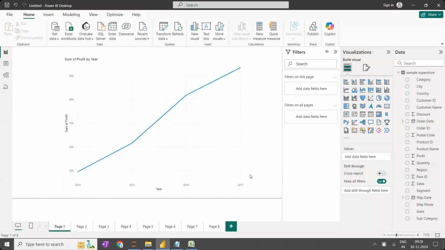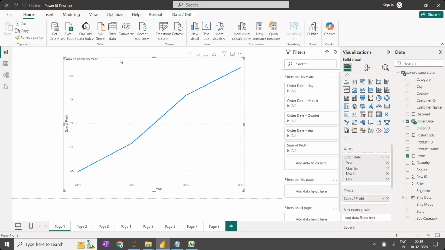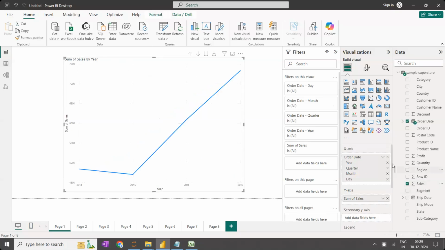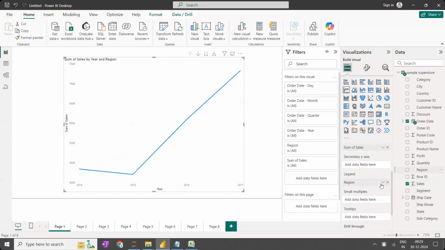Now, this is the plot. In this plot, I have a time series variable on the x-axis along with the profit or sales on the y-axis. And we are going to see how the trend is. In this plot, I'm going to take the sales. Now the next one is I want to see it region wise. Now I'm going to consider the region on the legend.